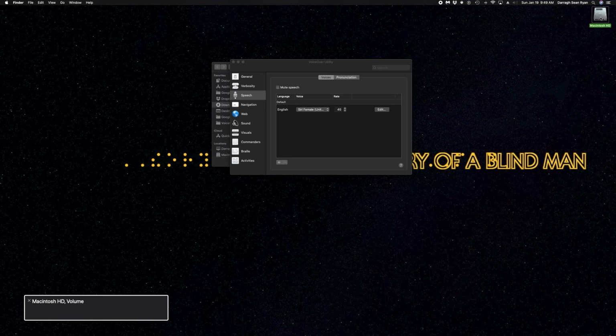So to use the item labeler, Macintosh HD, you will press VO /. And again, that's Control Option /. And if you don't know, the / is just to the left of the right Shift key.